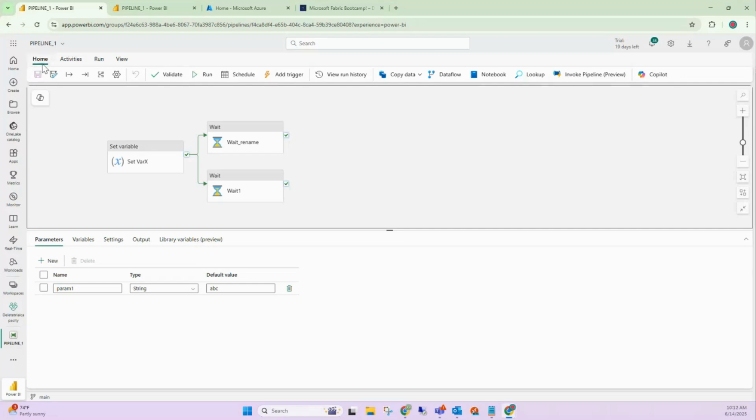Meaning at the home page, we saw how to save a pipeline and then execute the pipeline. Then we saw how you can save or clone or copy the pipeline across different workspaces within the same tenant via the save as functionality.